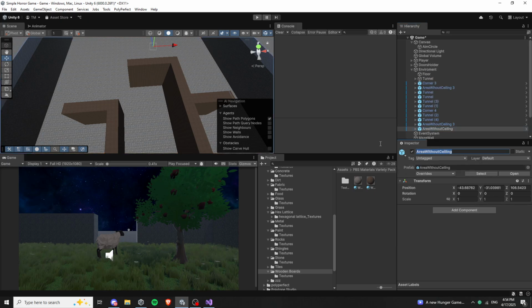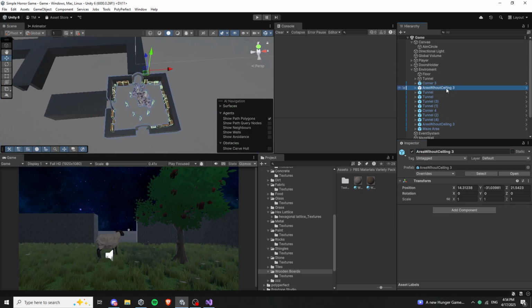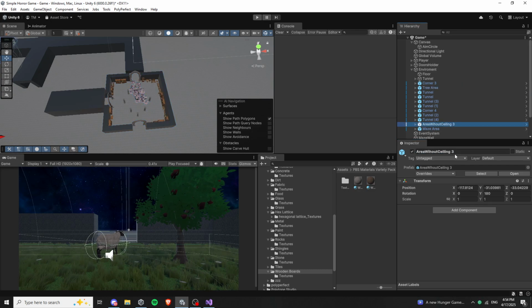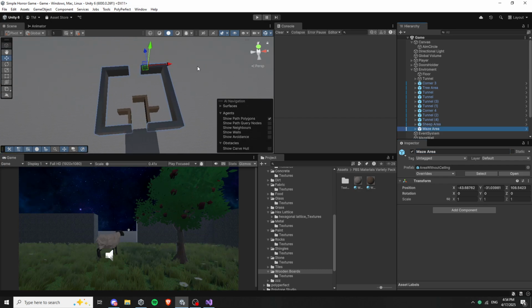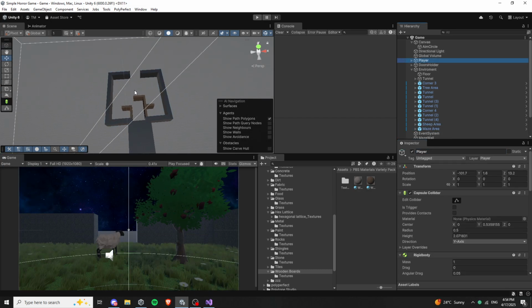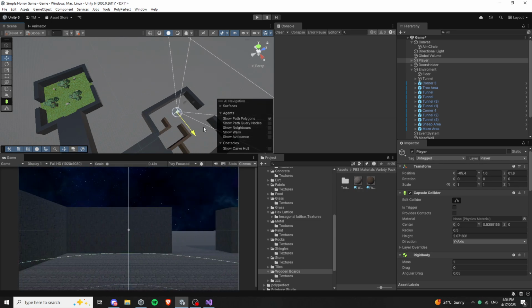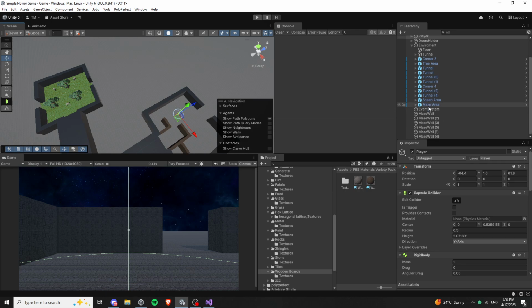So let's call it maze area. I will change the name of this so that we know which one is which. That's the ship, like that. And let's put our player in here. So we can test like that.